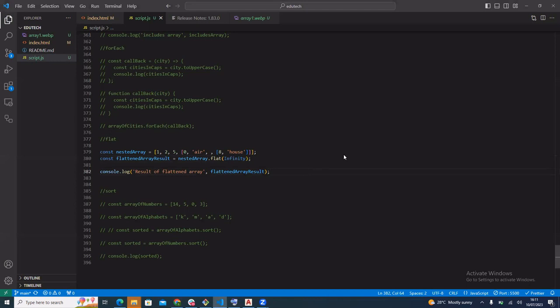Another thing flat also does for you is help to remove empty spaces in an array. Like here, I have this and I now have an empty slot, nothing filling it. When you flatten it, it removes it and just gives you the elements that are visible in the array. So that is what flat does.